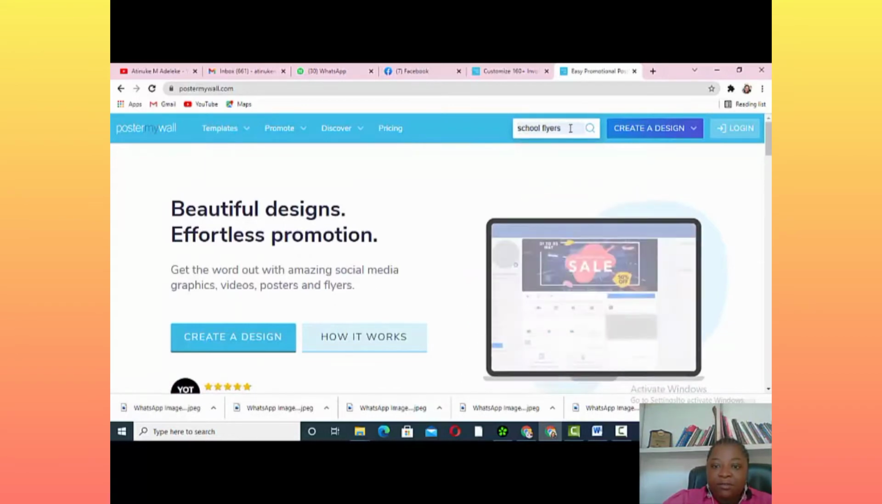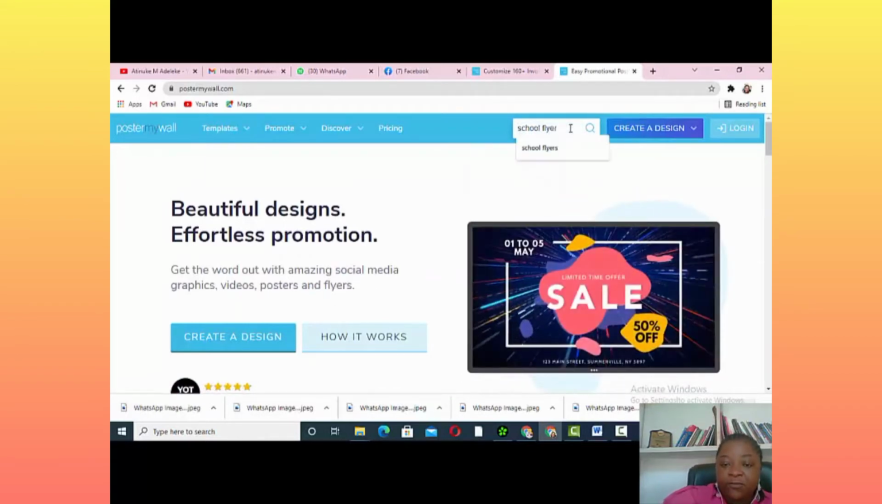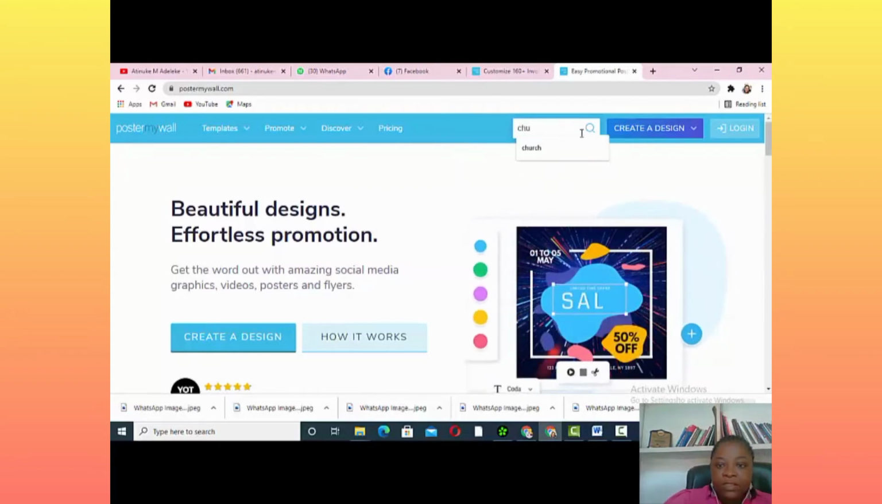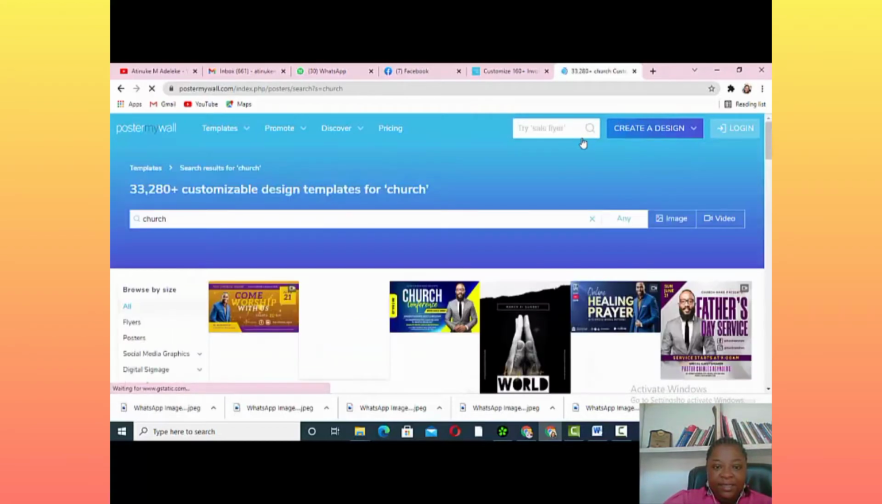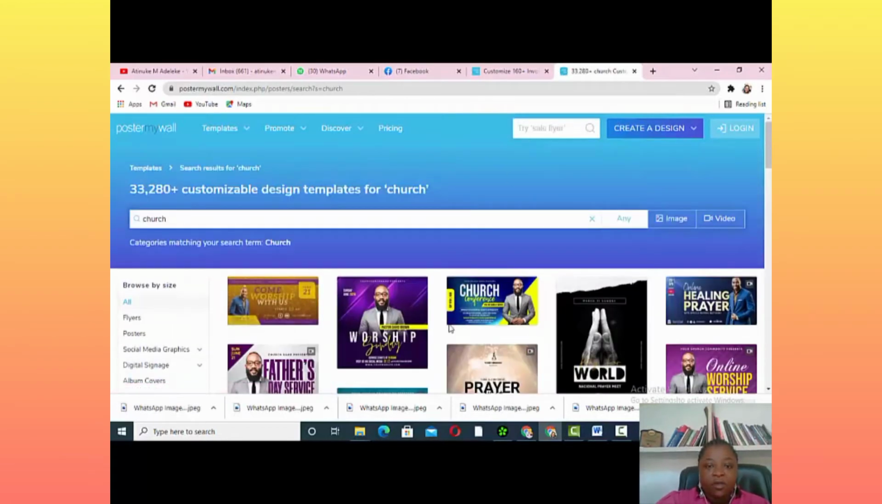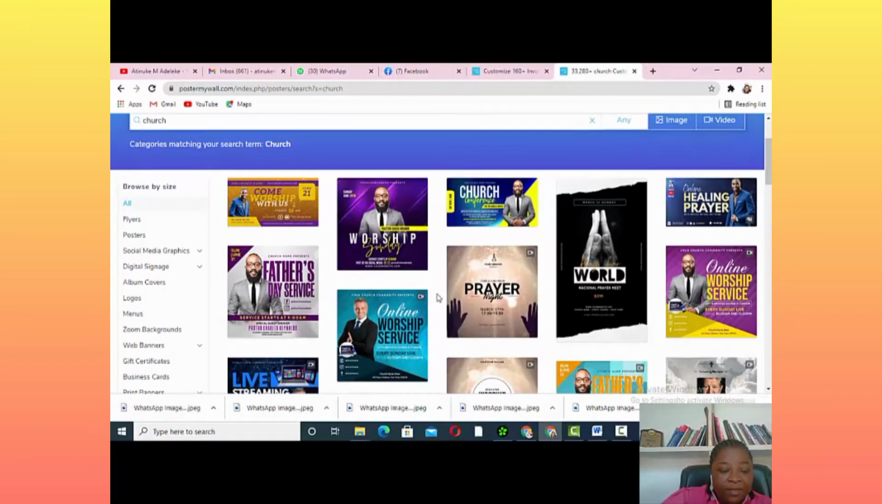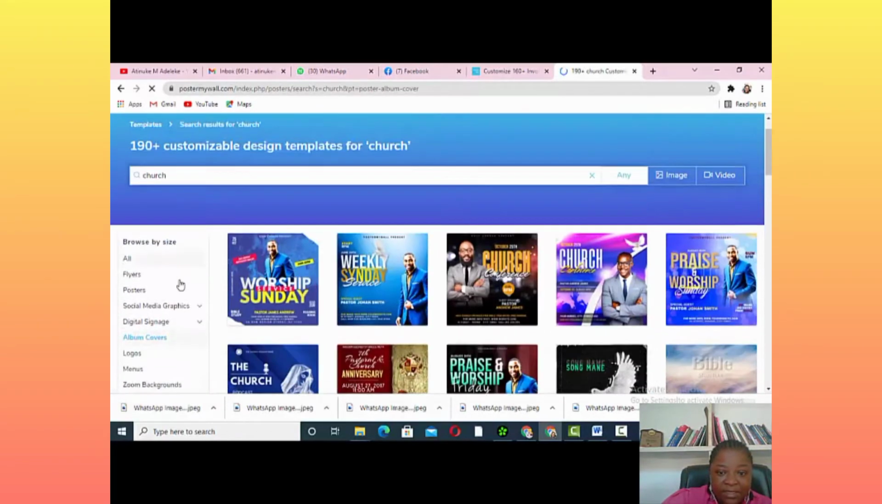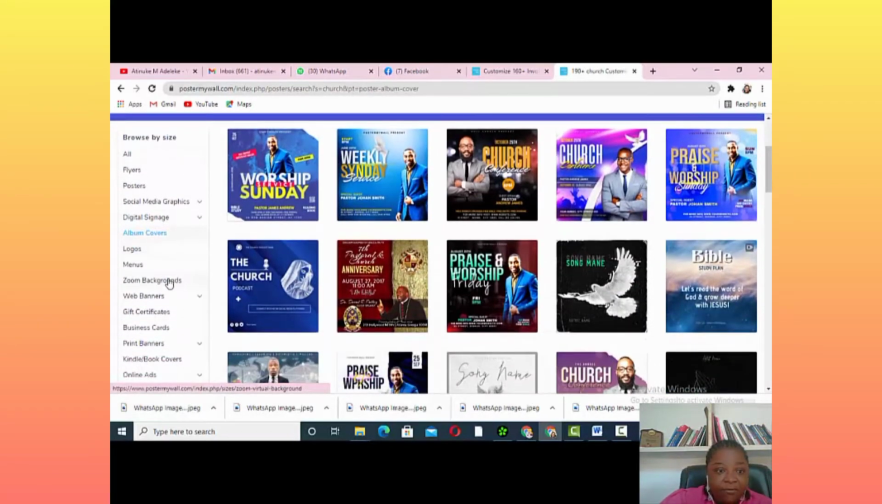So let's look at creating a church flyer. Let's search for different church flyers. You can see these are different templates for different things. If you look to my left here, under browse, you have social media graphics and album covers. Let's click on album covers and see what it gives us. For musicians, let's look at logos.